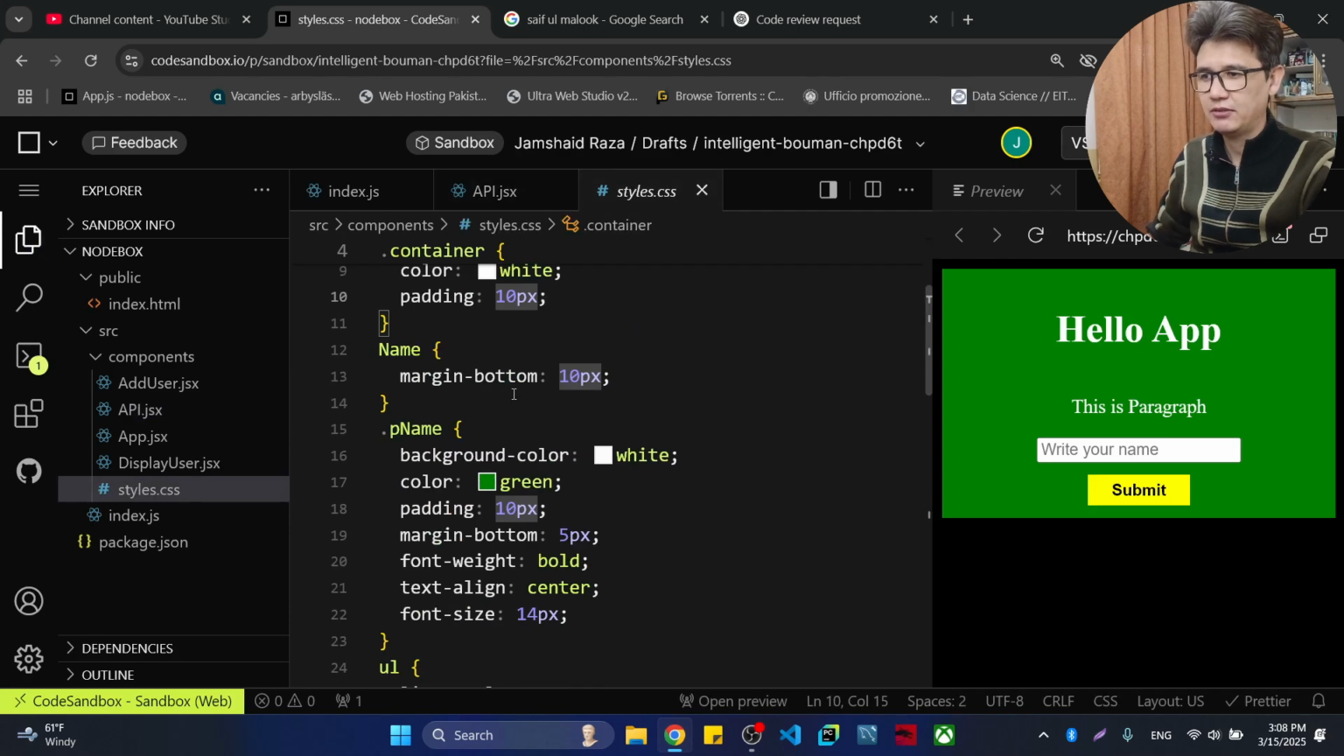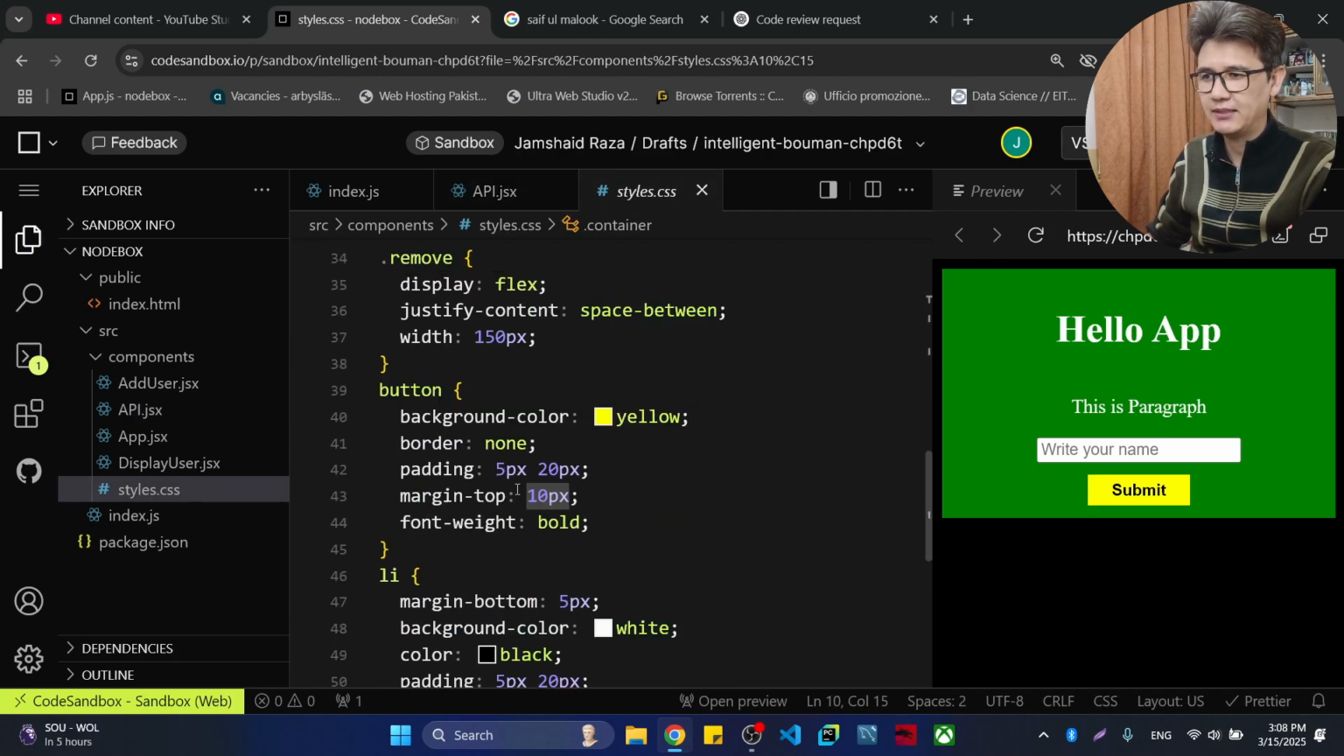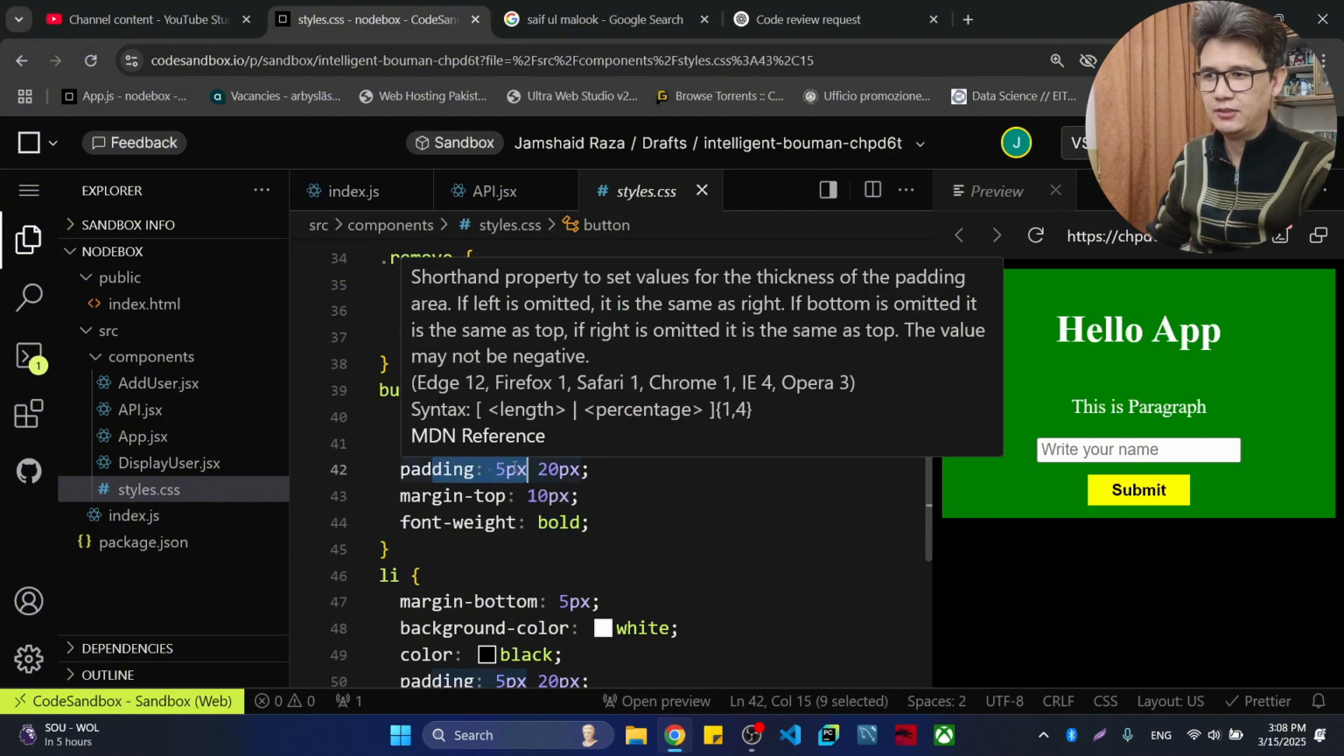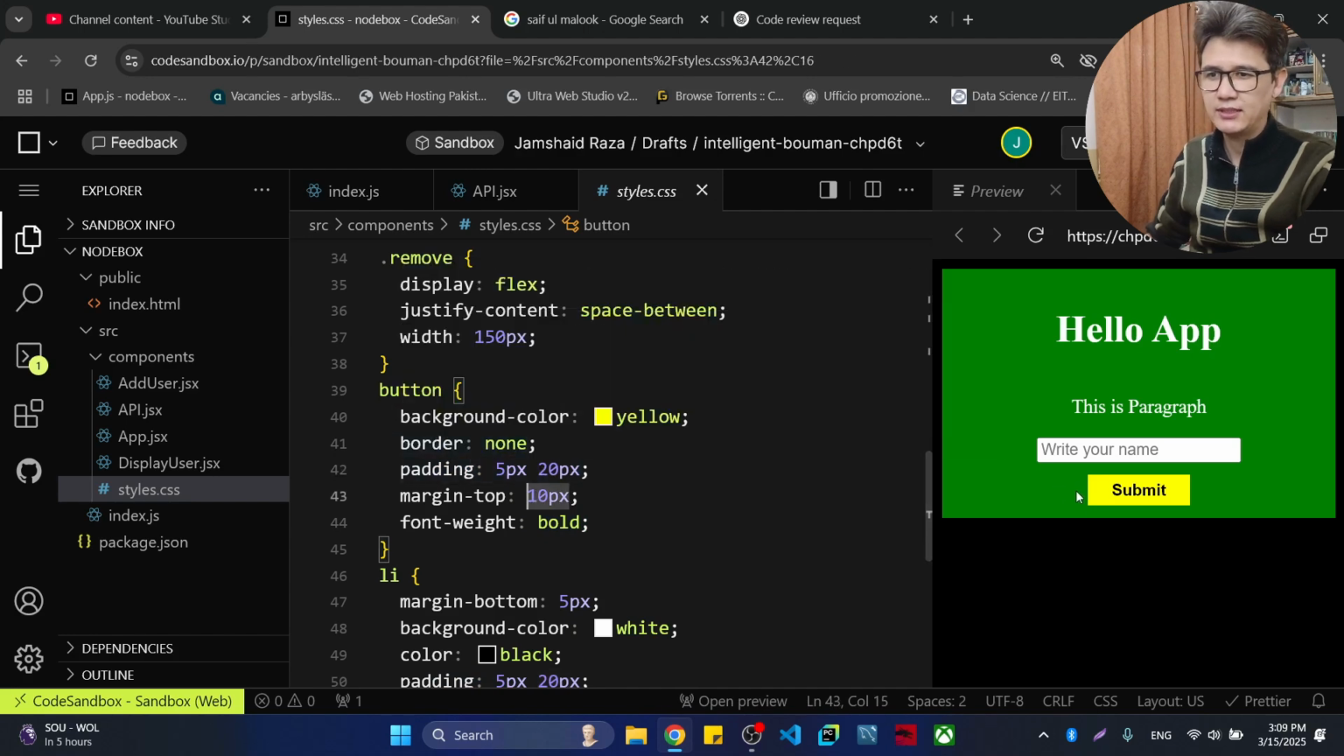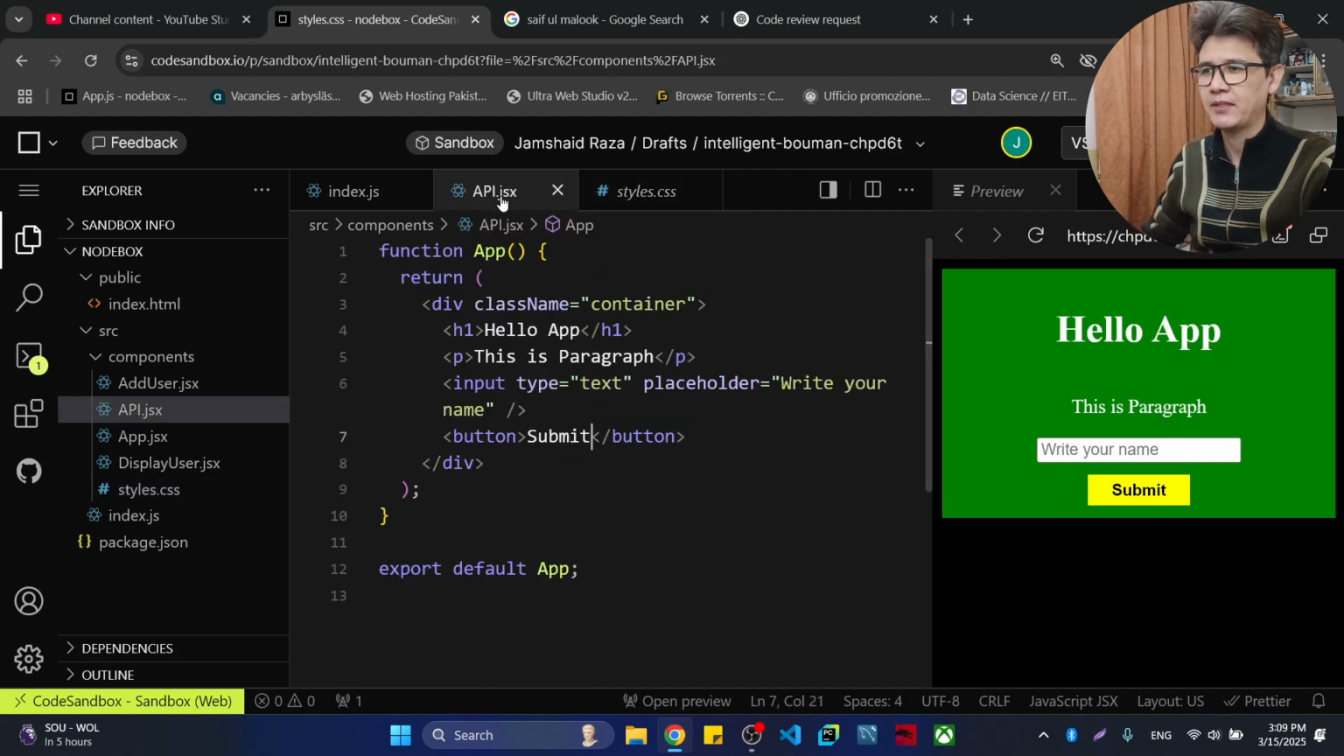I have applied a little bit of CSS on the button as well. If you check that button, see, background is yellow and font is bold, margin top 10 pixels, padding 5 pixels top and bottom and 20 pixels left and right, and border is none. Simple CSS. If you are working in HTML and CSS, you should better know that one.